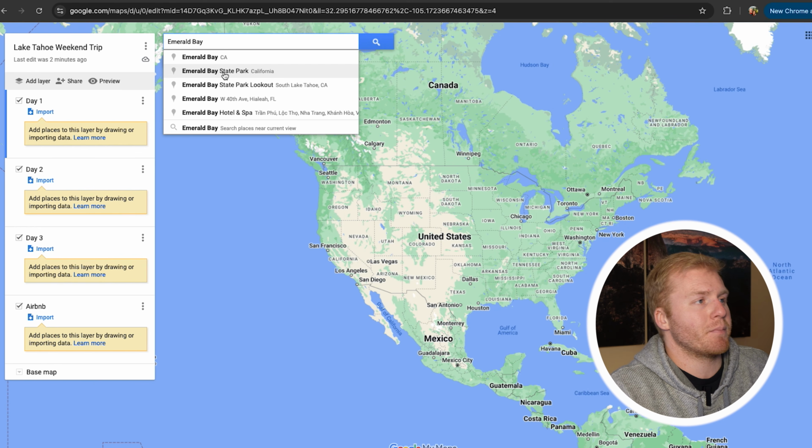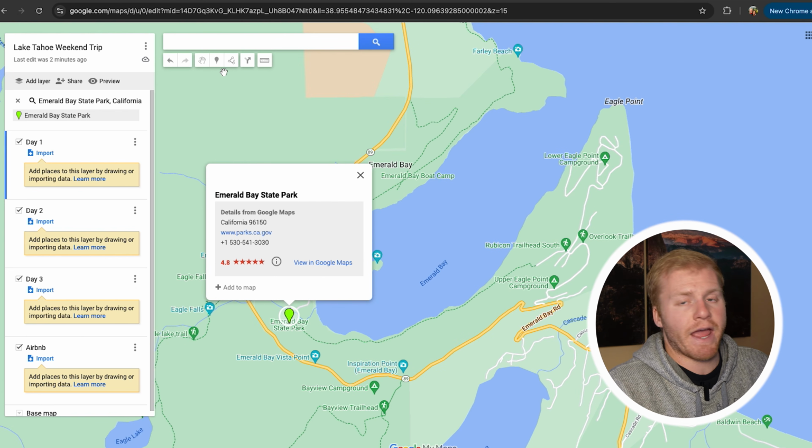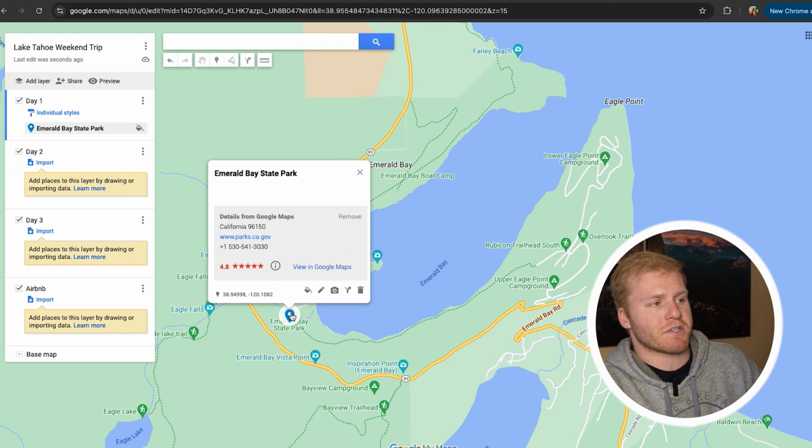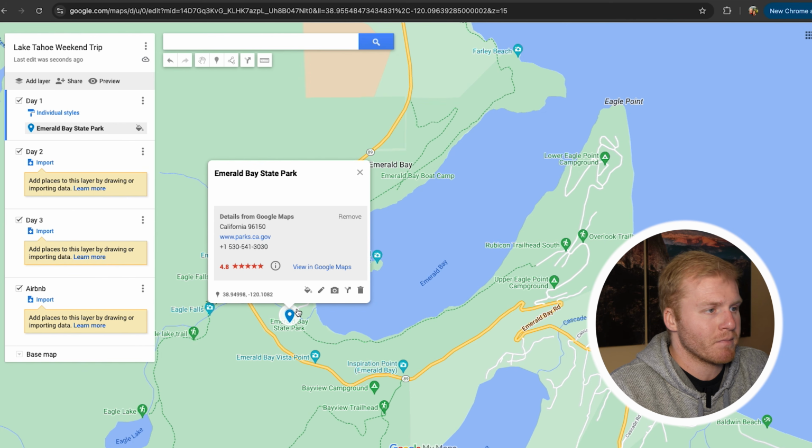You can see it pops right up here. I'm just gonna click on it. Now to add this point to my map, all I'm going to do is click this plus sign in the bottom corner here and click Add to Map.